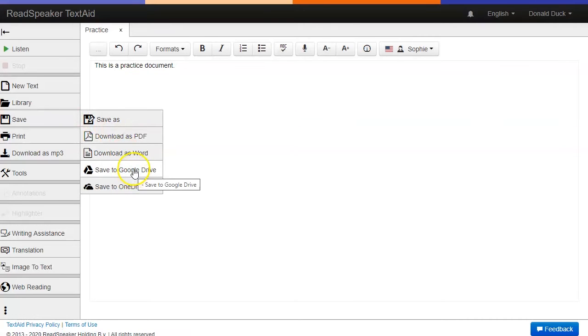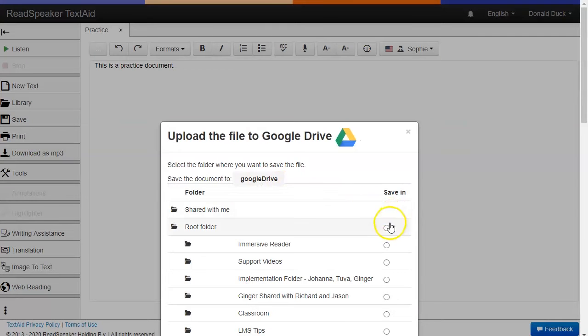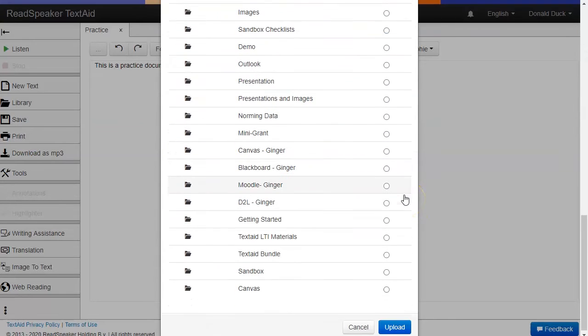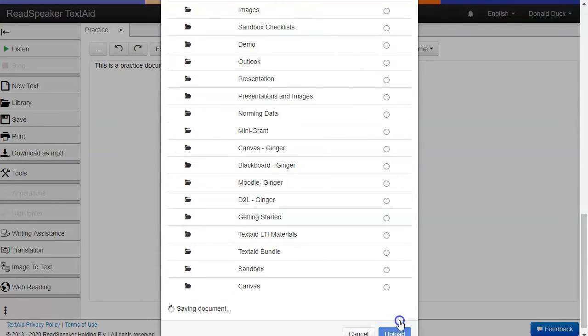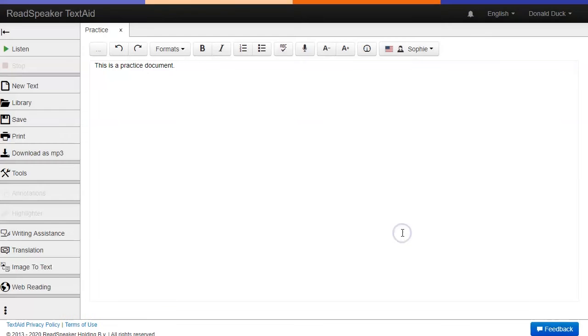Go through the saving process of clicking on Save to Google Drive. Select the location by clicking on the radio circle to the right of the folder's name. Click Upload. After the save completes, you will see a confirmation screen. Now let's look at the Save to OneDrive option.